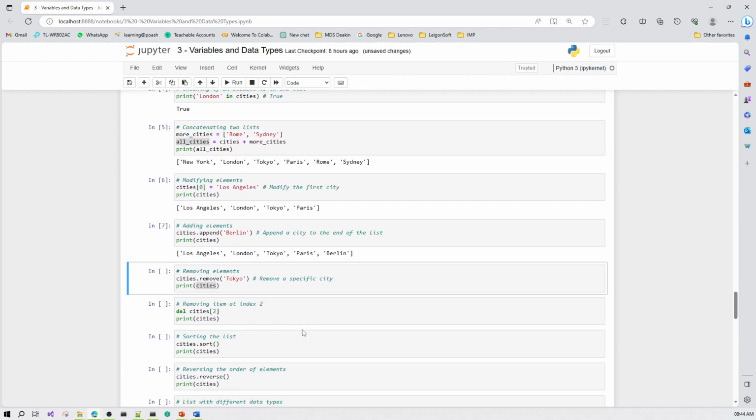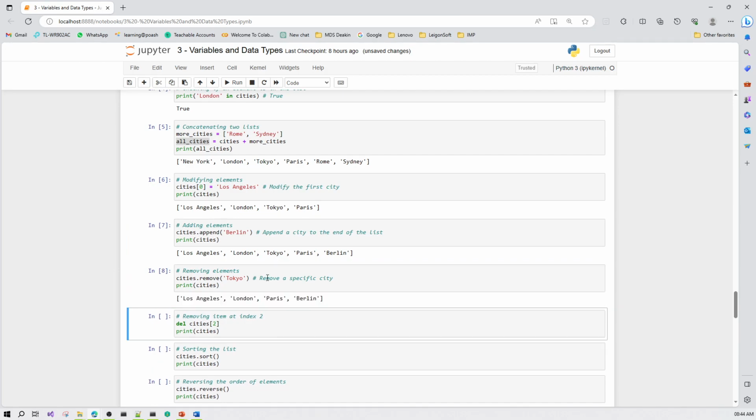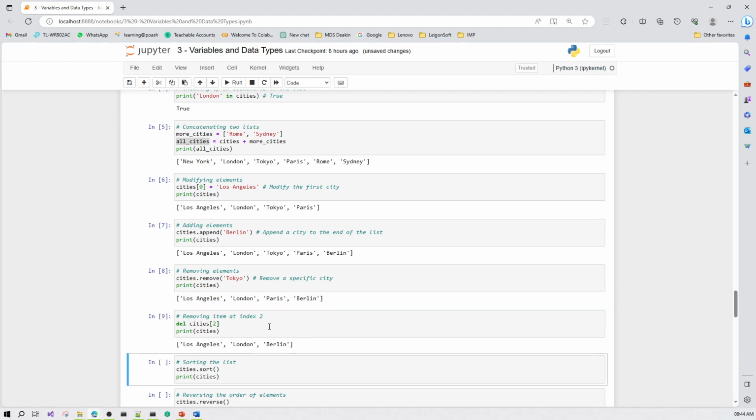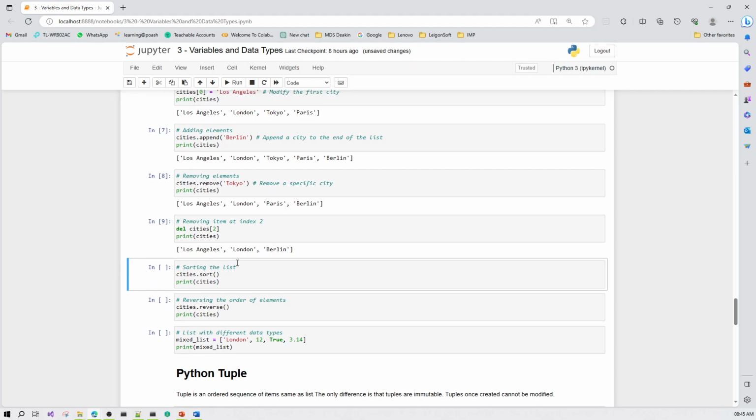What if you want to remove elements from the list? There is a function called remove, and you just pass the name of the element to remove it. I want to remove Tokyo in this list: Los Angeles, London, Tokyo, Paris, Berlin. Let's see how this works. You see, Tokyo is removed. You can also remove by using an index, with del. I want to remove the third element. Which is the third element here? Paris. See, Paris is removed.